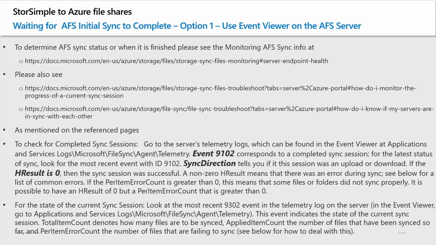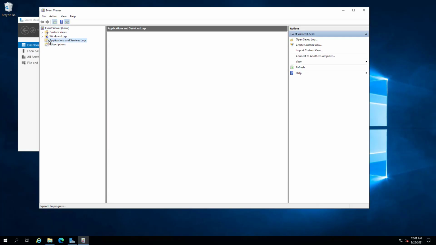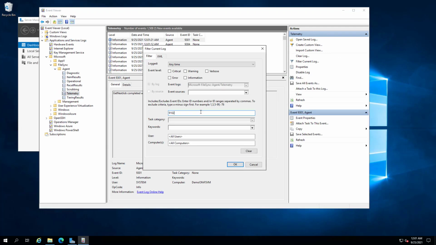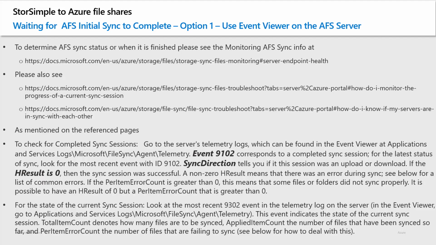For the first option, open the event viewer on the AFS server and go to Applications and Service Logs, Microsoft, File Sync, Agent, Telemetry, and then filter by event equals 9102. Then look for events with sync direction of download and hresult equal to 0. Keep checking this every hour or so, or every day or so for very large shares, and when you see a 9102 download event with hresult equal to 0, then you know that the initial download is complete.